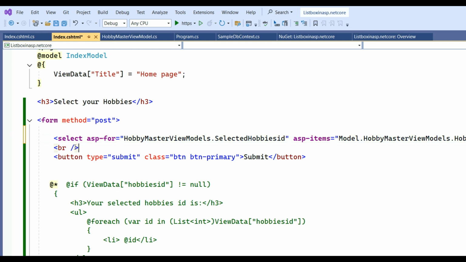After that I have defined a br, and a button with type submit and class btn btn-primary, submit. So simply I have defined a button. Now I can run and see what will happen. Now run this application.